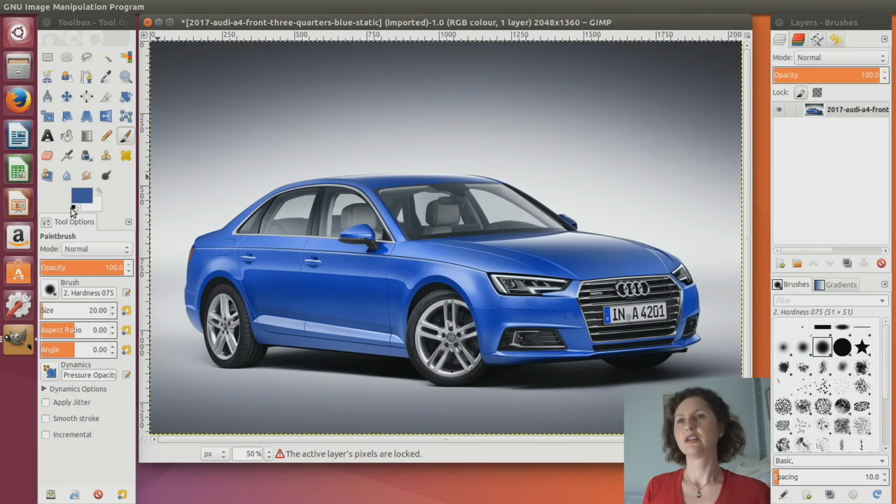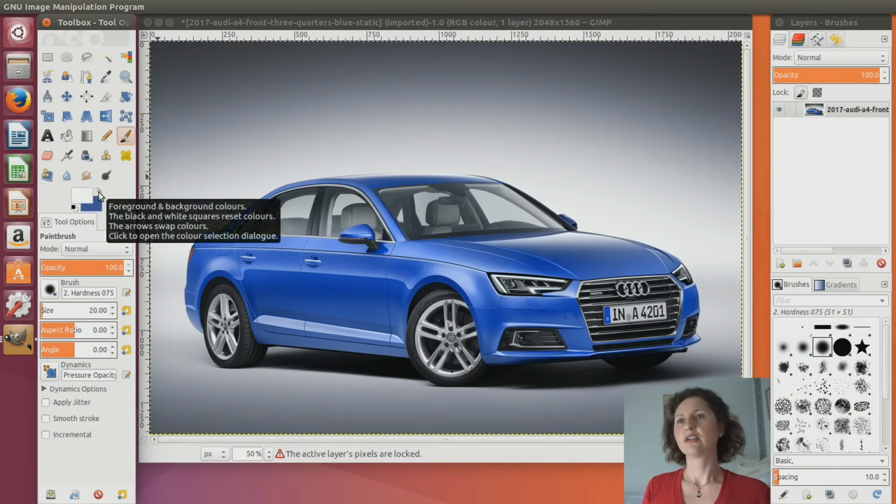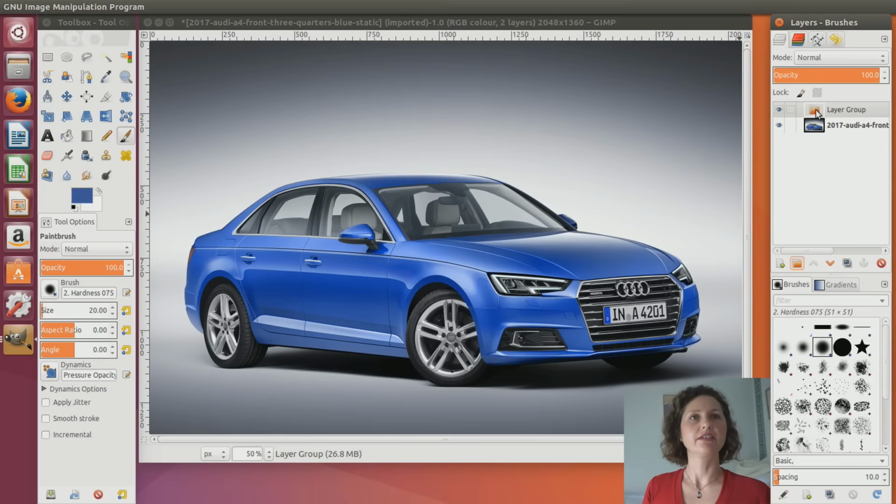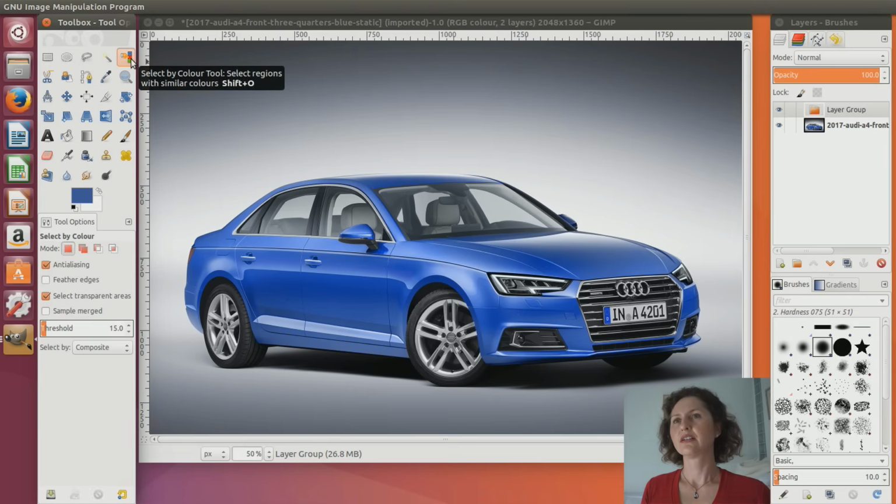How would you change it from blue without colour picking? So, wait a sec, red. Okay, I'll give you a clue. It's something in the toolbox you do to change the colour. And when I say toolbox, I mean the whole strip here. Select by colour tool. Well, red's in there.